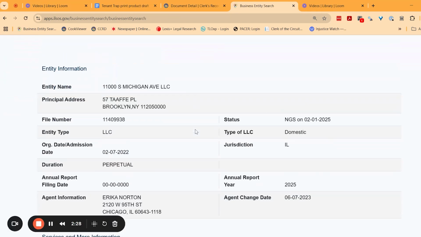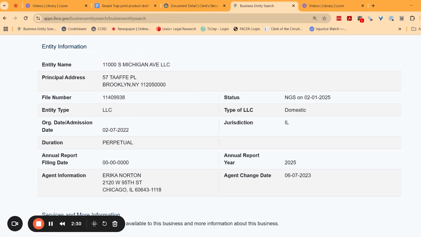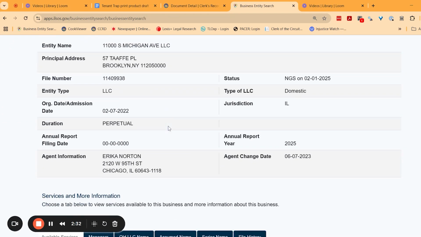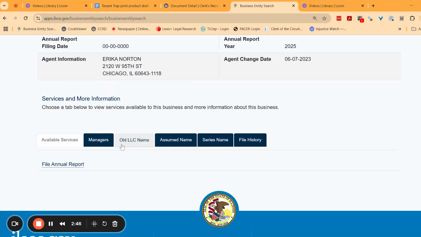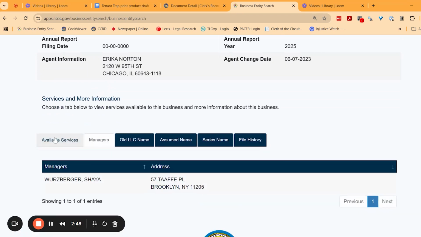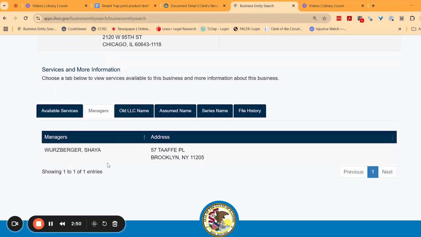And as we scroll down, we can see that the company's principal address is in Brooklyn. We have agent information. The agent for the company is usually an attorney or sometimes an accountant. That's not the actual owner or manager of the company. Now, if we scroll down here to the Managers tab, this is where we'll find out that this company is owned by someone named Shia Wurzberger, whose address is in Brooklyn, New York.